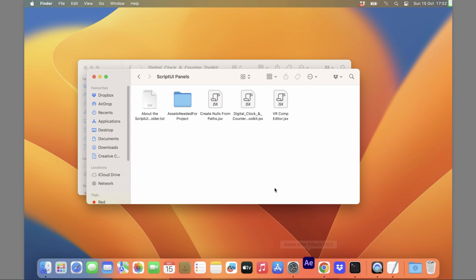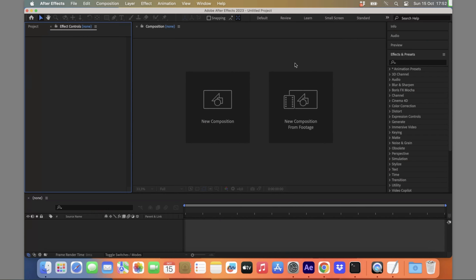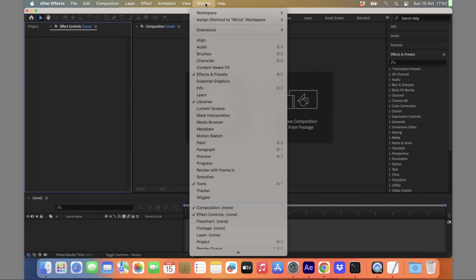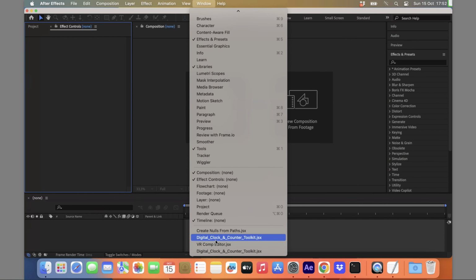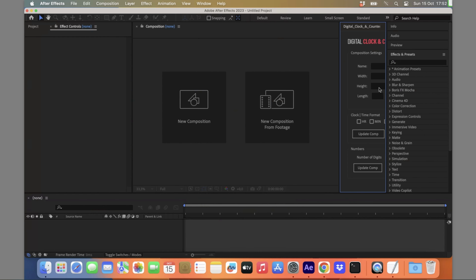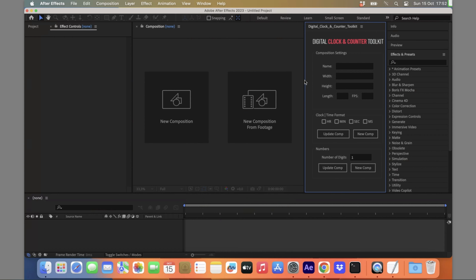And when you open Adobe After Effects, if you go to Window and find Digital Clock and Counter Toolkit, you will have it ready to go.